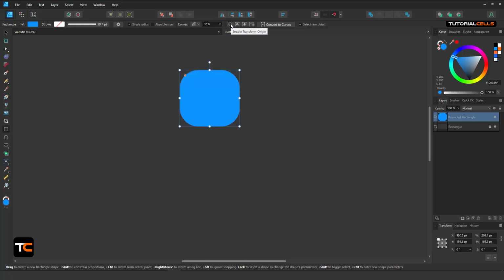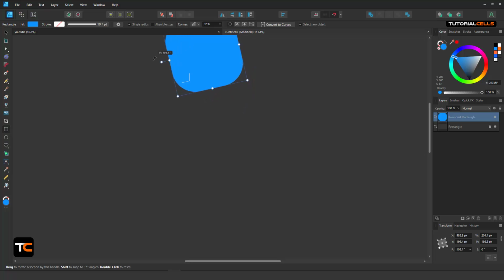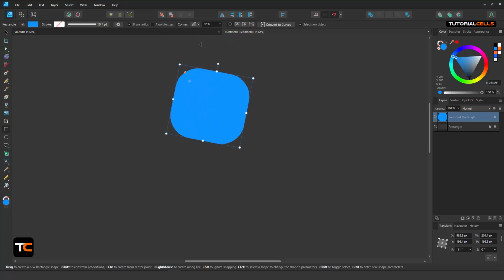Enable transform origin. As you can see, if I click and drag and rotate it, it rotates according to this center pivot. You can change the pivot of your object. Select that, and as you can see, this is an object, and the snap is on. You can simply click and drag and change the origin here. And then after that, if you rotate, as you can see, the object rotates around that. This is because of this.